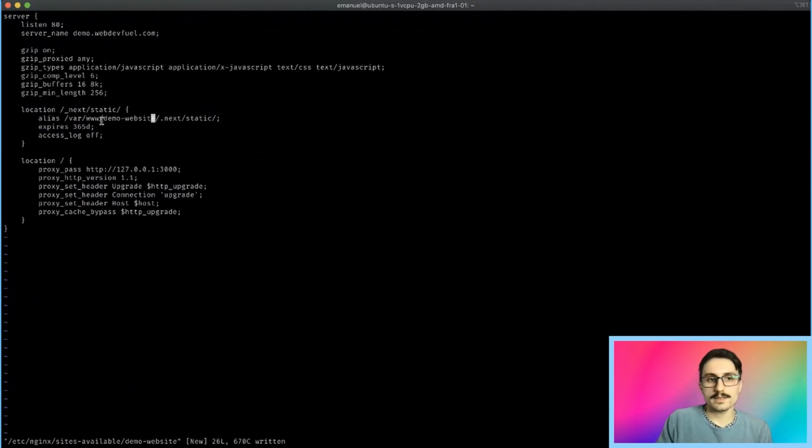In my case, it's demo website, and then we want to pass in here the hidden folder, so .next, and then static. So this essentially means that each time that NGINX receives a request to this path, it is going to alias into this folder and send all of this data over to the person that's requesting our website.